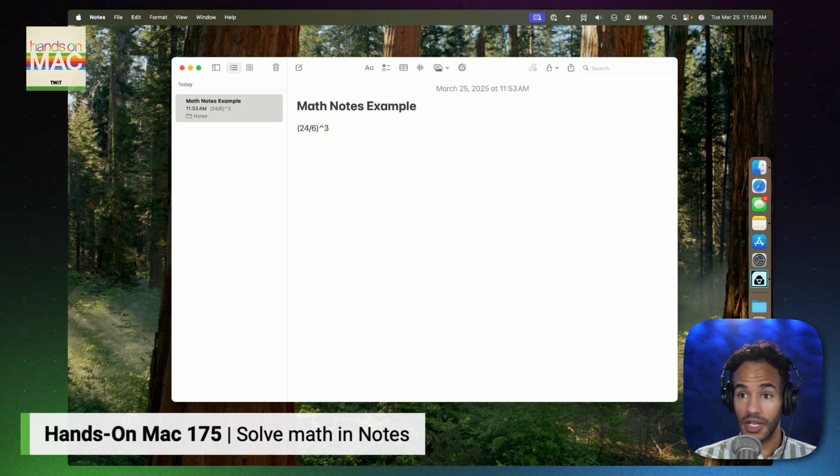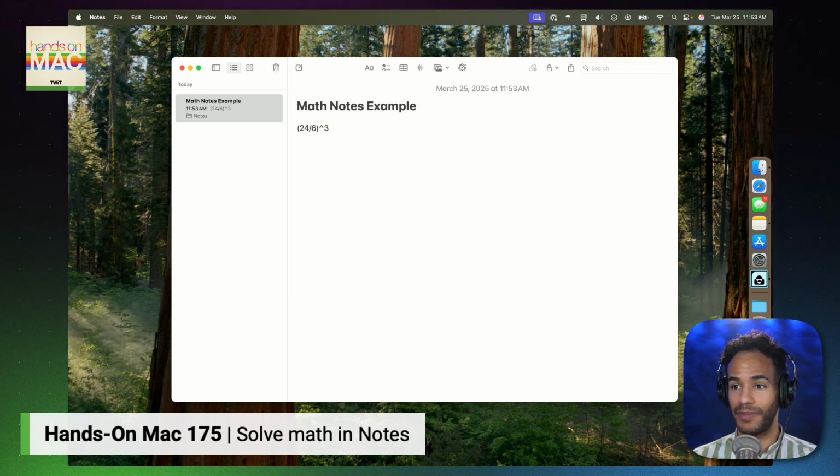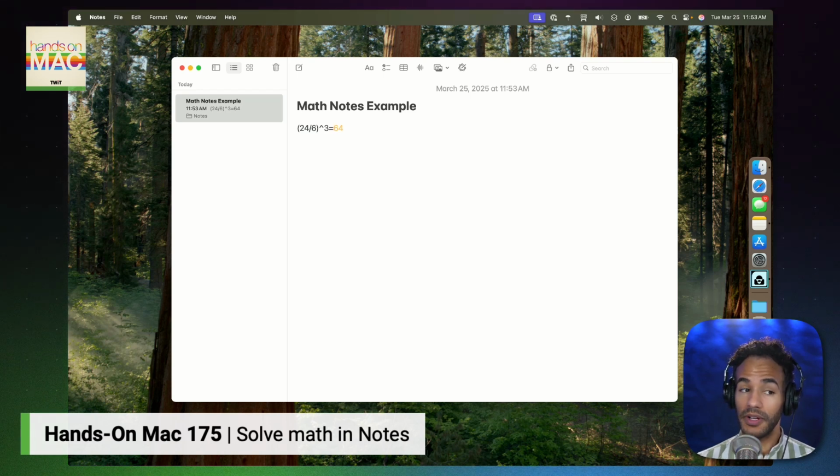Now you'll note nothing has happened. Remember what I said before. The important aspect of this is that equal sign. We hit equal, and boom, 64 appears. Now, this appears in orange, and that is because it is currently a suggestion. So you can set it up in different ways. Here I'm going to hit return because that is what turns the suggestion into an actual final answer.